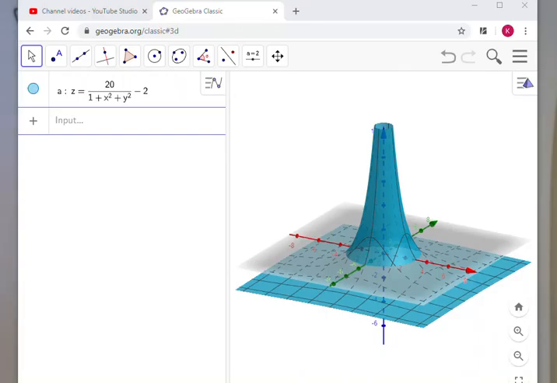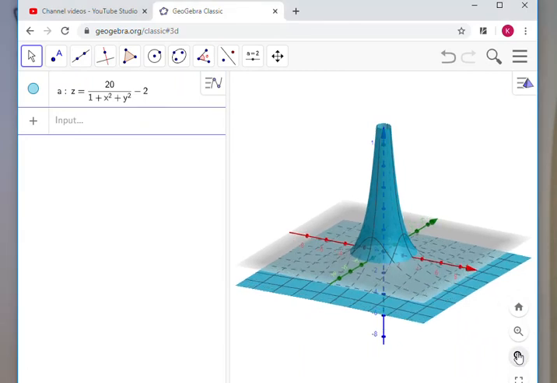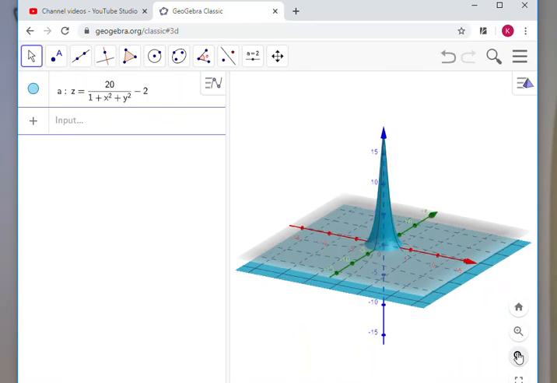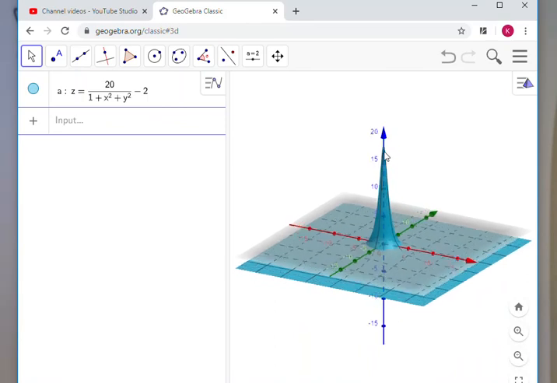So here's my graph in GeoGebra. I've gone ahead and just typed it in as z equals 20 over 1 plus x squared plus y squared, minus 2. And you can see we've got a decent graph here, but it looks like the top's being cut off. If I would like to see more of that, I can zoom out. It's actually going to have to get pretty tall this time before I see what happens. There, you can kind of see up here between 15 and 20, there's sort of a peak.